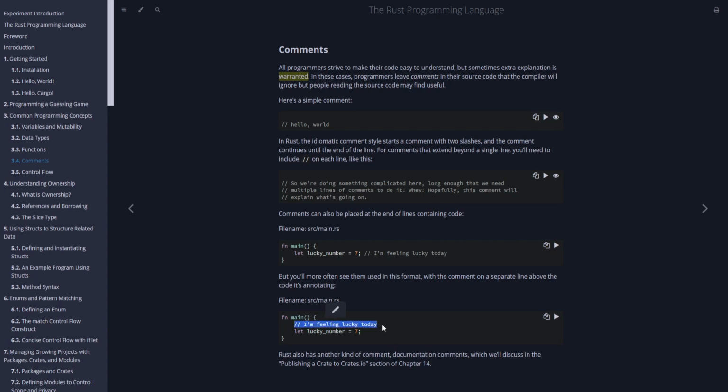Documentation comments, which we will discuss in the publishing a crate to crates.io section, chapter 14. Rust also has another kind of comment, which we will discuss later.